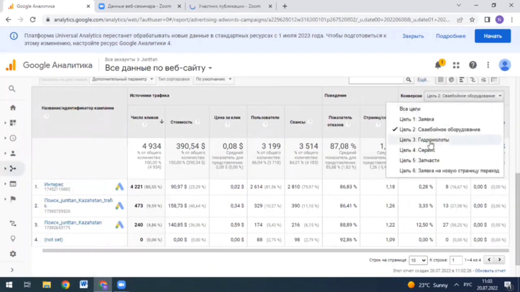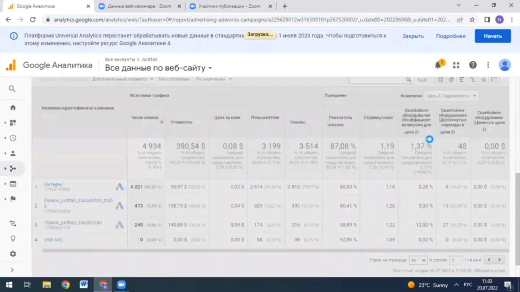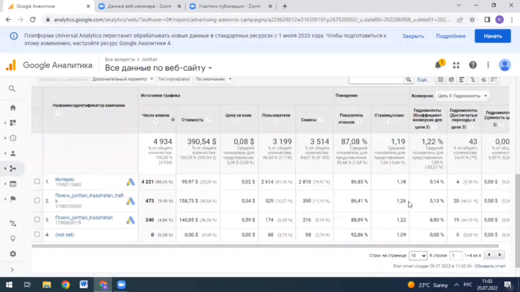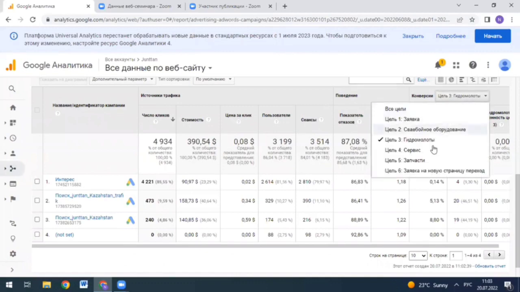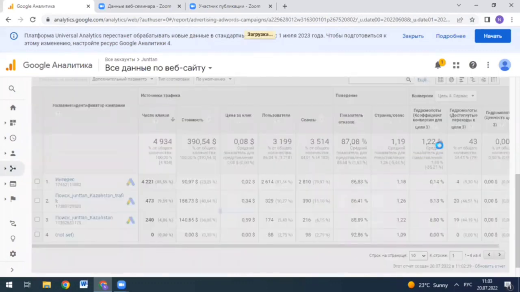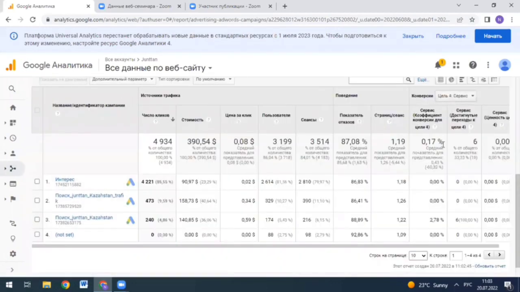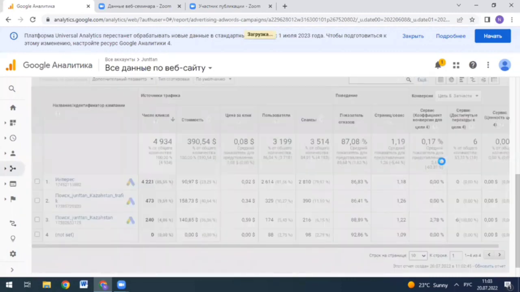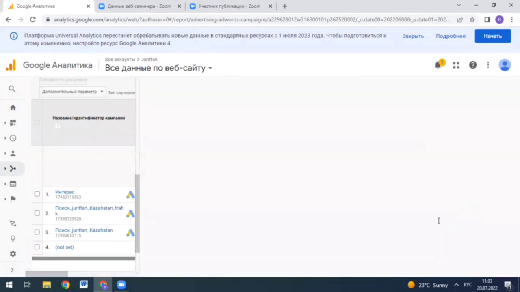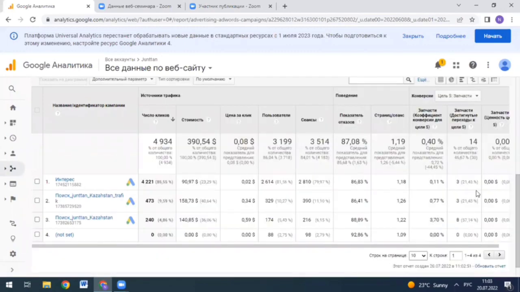Now let's move on to the analysis of the global goal. During the analyzed period, we have 5 applications. The audience that made the applications is the deputy directors of construction organizations and foremen who are interested in buying and renting construction equipment.